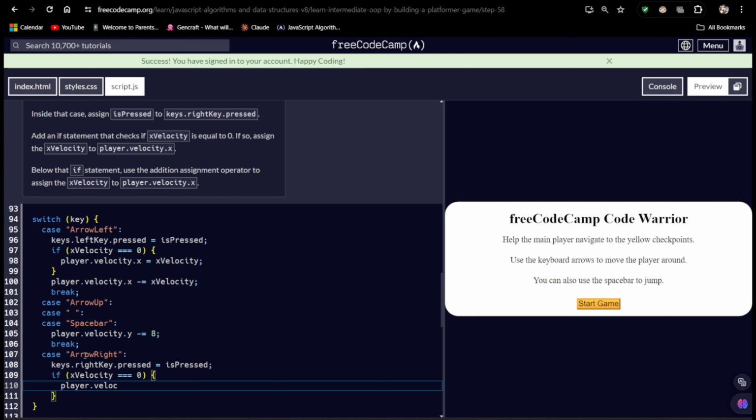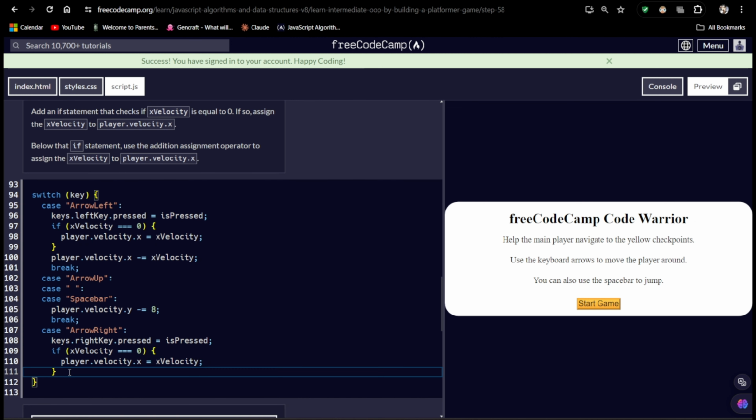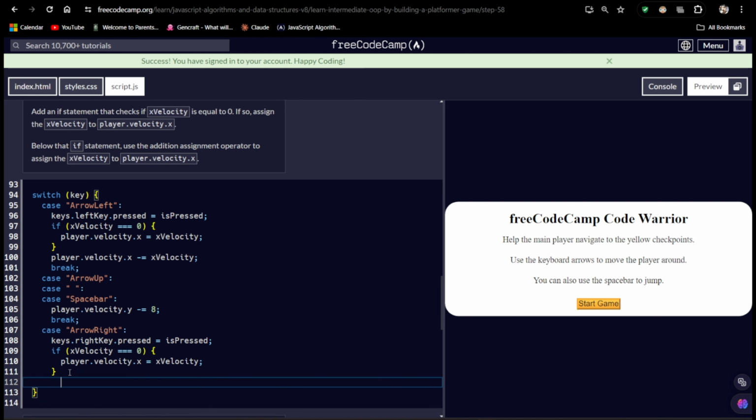of x, and assign it to the x velocity. And below that if, we would have to use the addition assignment operator to assign the x velocity to the player velocity of x. So again, you would have to write velocity, the player velocity of x, and then addition operator and x velocity. Nice.